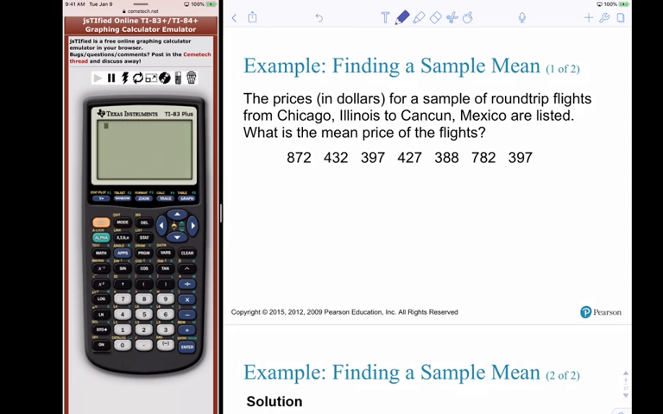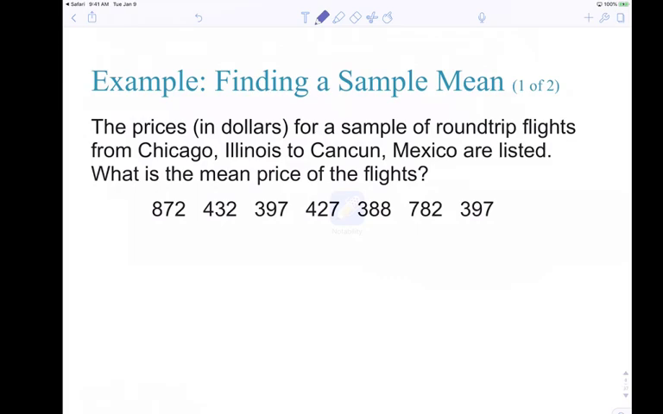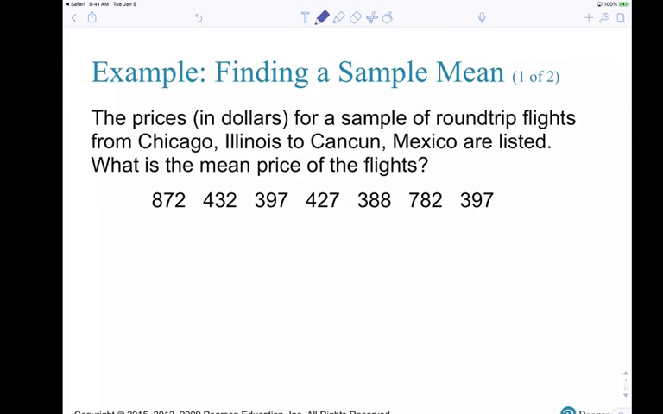So we got 872. I think that's straightforward. I'm not going to do that one because you know how to calculate average. Is this not clear for anybody? Blink if it's not clear. Okay. I was like, somebody got to blink.